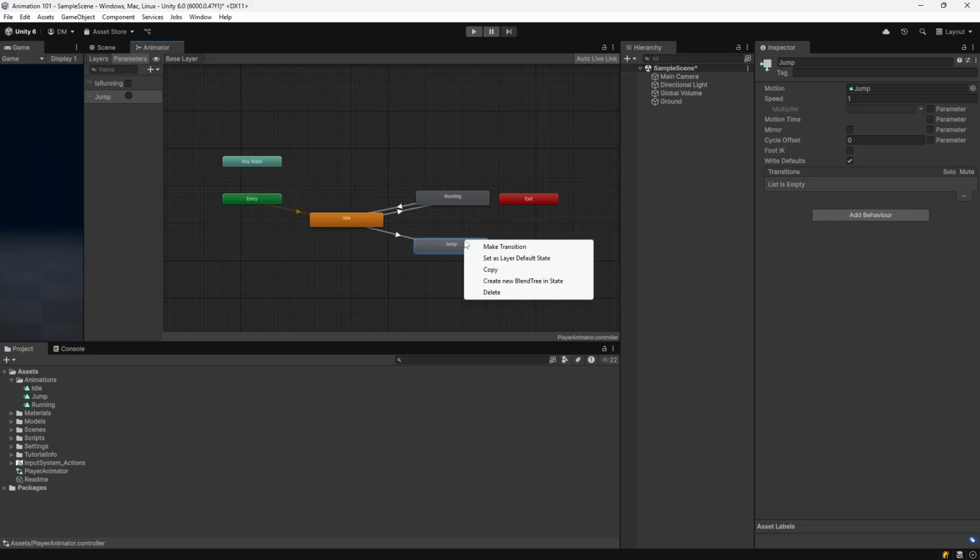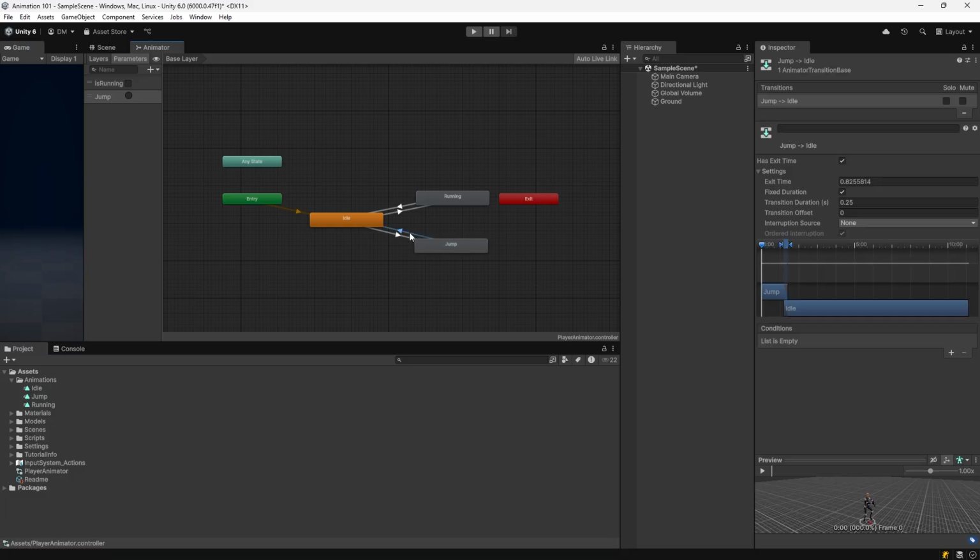Now create a transition from jump back to idle. This transition should have no conditions. It'll happen automatically once the jump animation is finished, returning our character to the idle state.